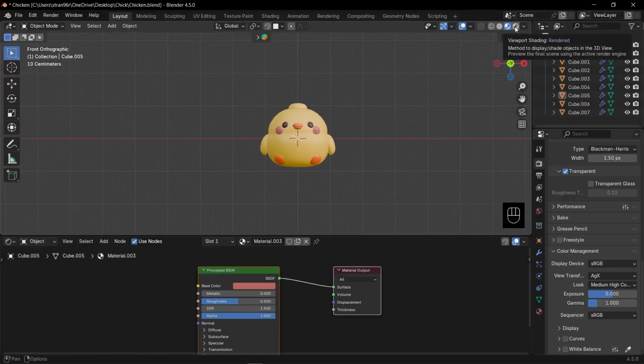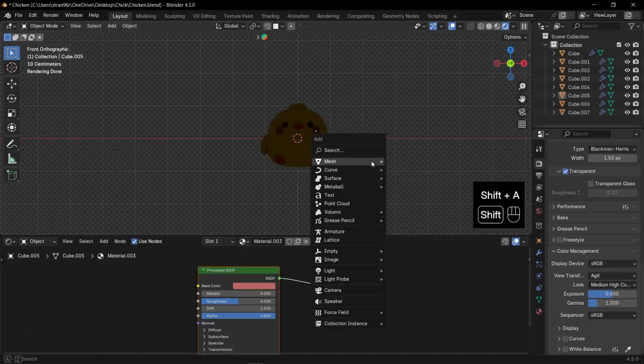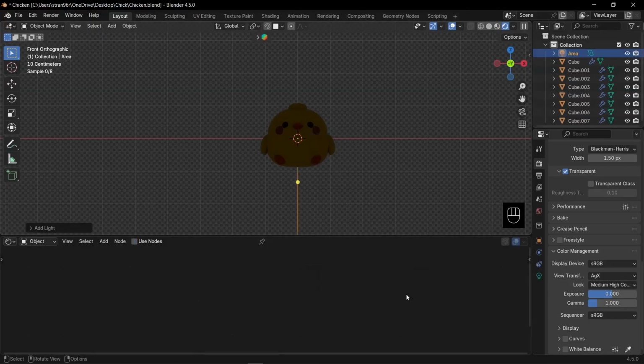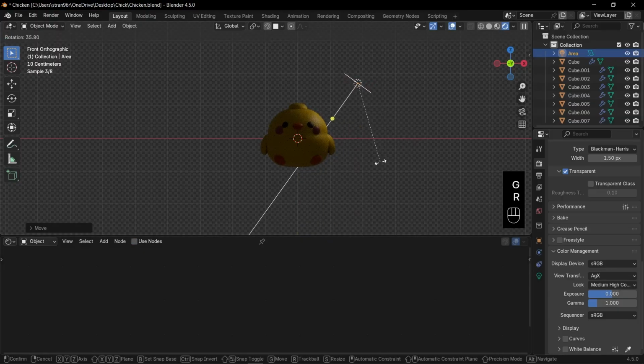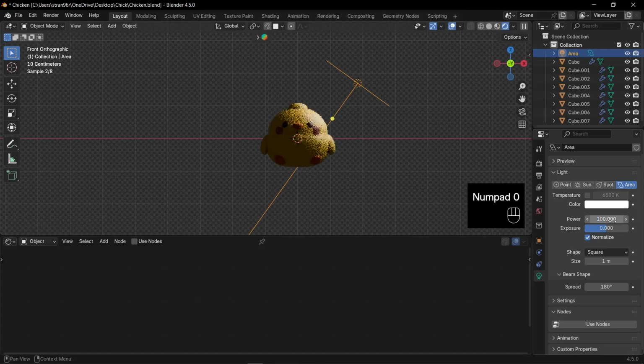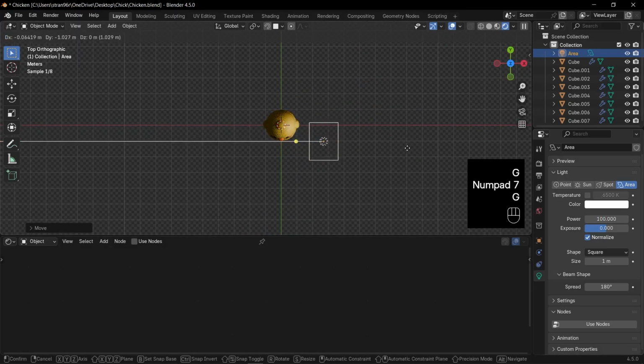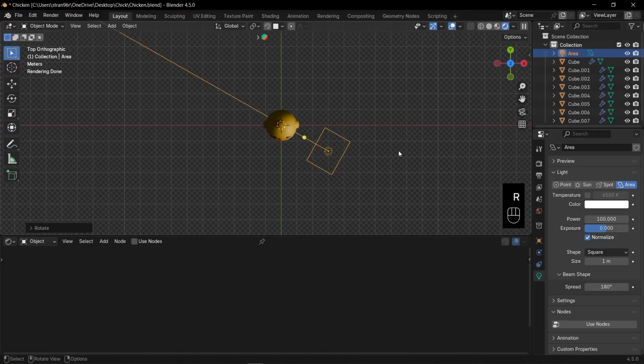Switch to render viewport, press Shift-A, and add an area light. Move it to the top right side, rotate it toward the chicken, scale it up, and increase the power just enough to make it pop. Hit 7 on the numpad to go to top view, move the light forward, and tweak it until your chicken starts looking like it belongs on a cereal box.